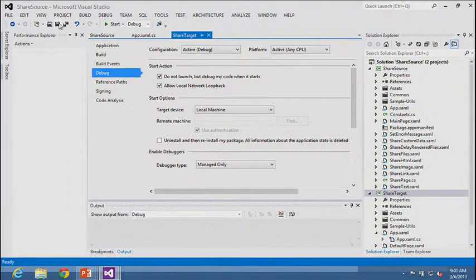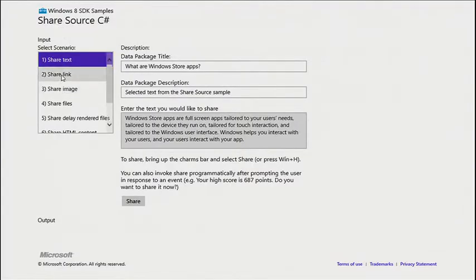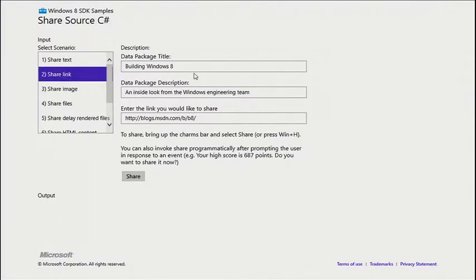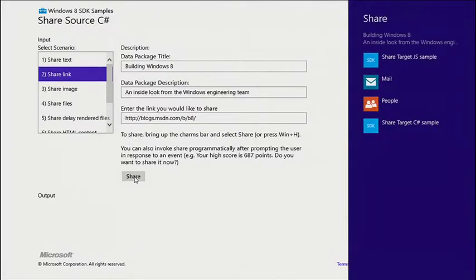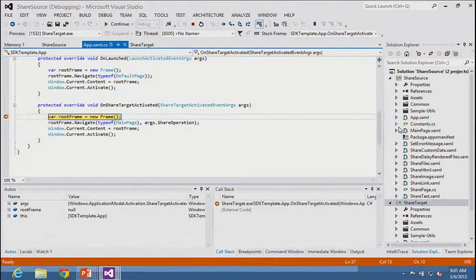So okay, let's see what happens when I F5 this. This is just an app that allows you to share various things. So I'm going to share a link. And when I say share, I'm going to share it to my other app, which is the share target C# sample. Now, because I had set that app to actually not launch, but debug when it starts, I automatically attached to that app and started debugging it, and I hit that breakpoint.